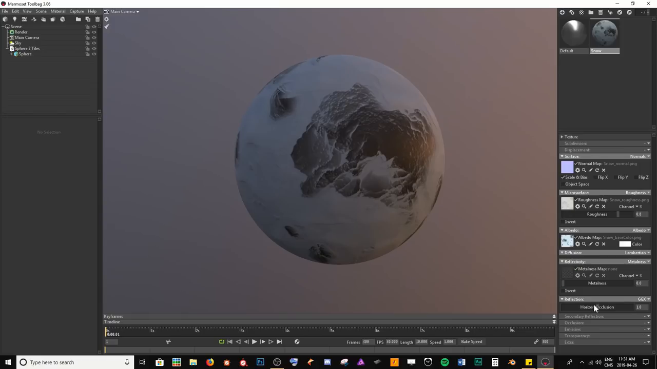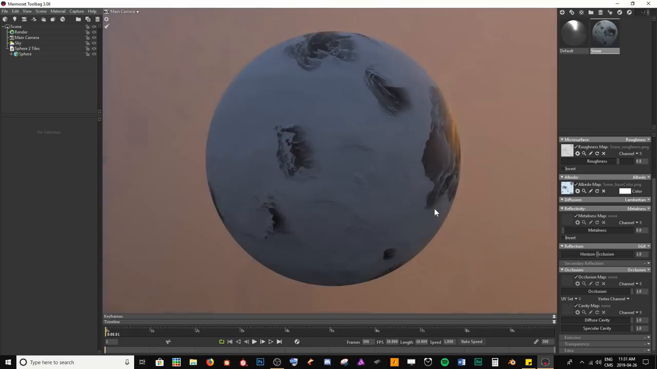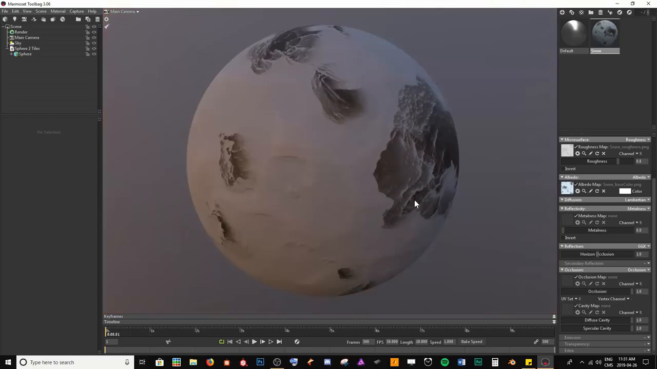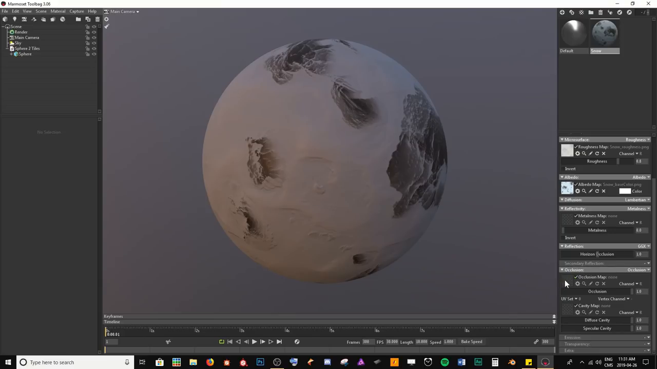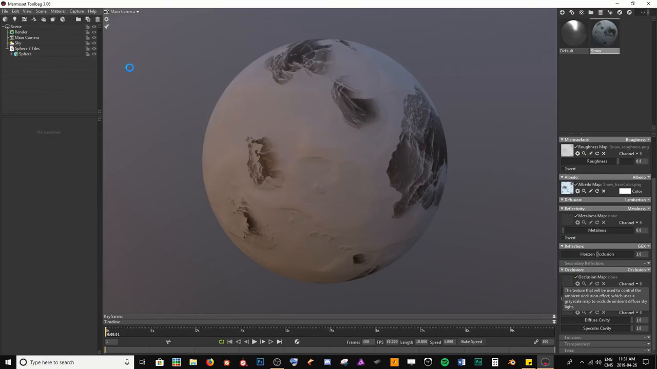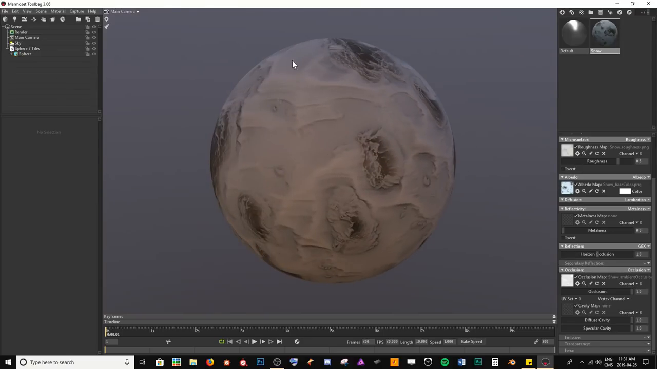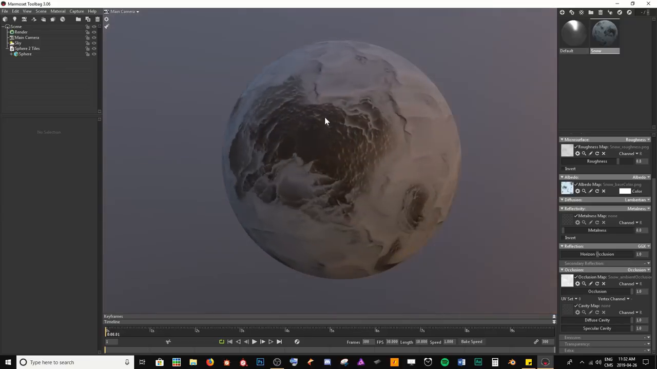And then lastly, I want to come down to occlusion. You can see it's kind of grayed out. We can't select it because we have to click on this little arrow and hit occlusion. That's going to open the dropdown, and we're going to be able to use this for our ambient occlusion map. If I click on that and come up to ambient occlusion, you can see immediately what it's going to do is place our ambient occlusion over top here.